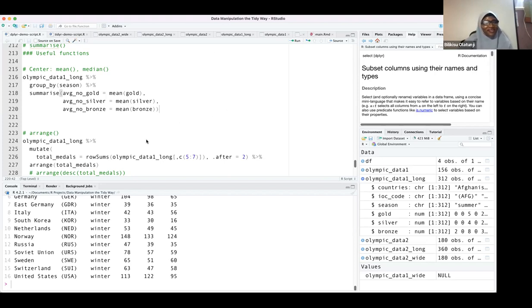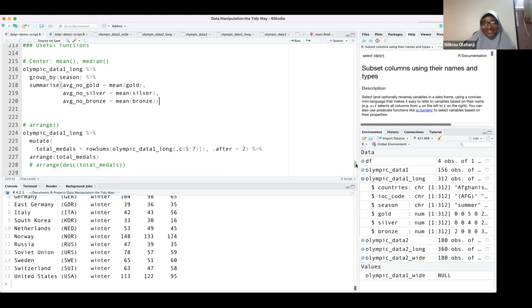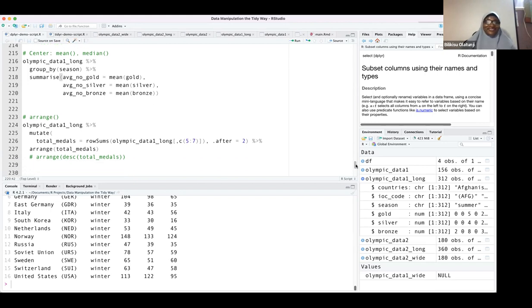So I love her. So for the summary statistics, you can get your mean, the average number of gold, silver, and so on. So I want us to finish by 12 because I have another meeting. So I need to go.